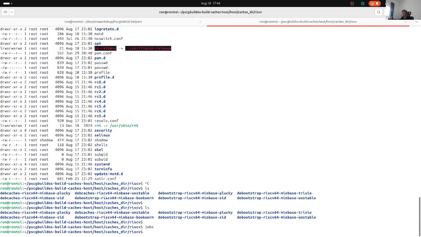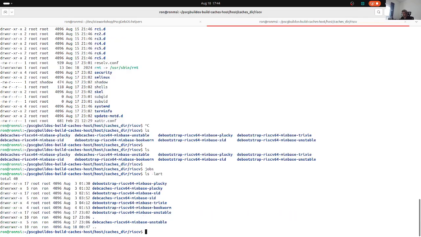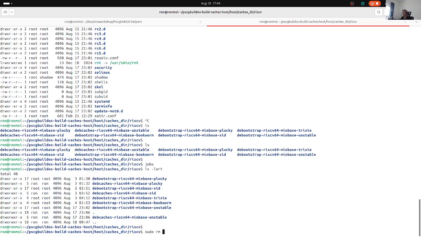Let's have a look at what I wanted to do. What I wanted to do is get rid of the bootstrap here, of riscv min base seed, not of the dep caches, of the bootstrap.